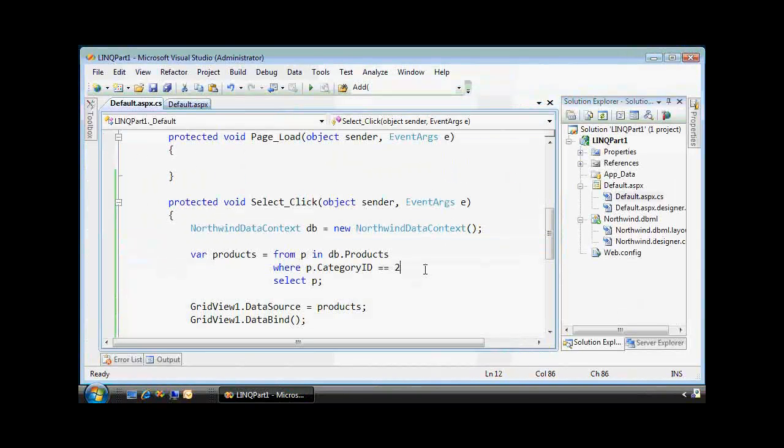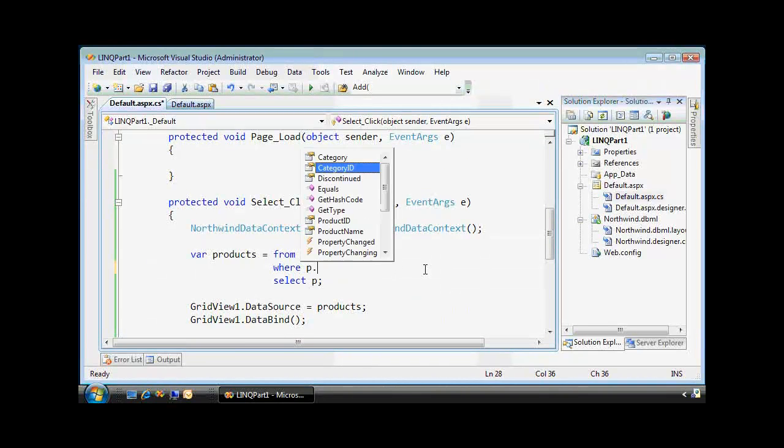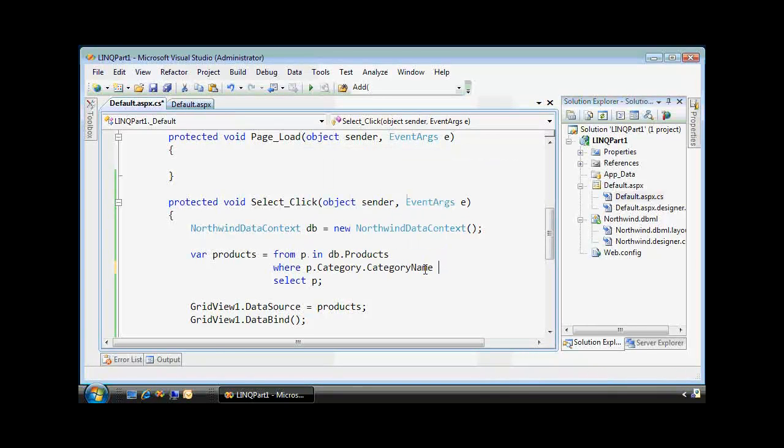Now, because this is just like SQL, I can do things like, let's say instead of using that 2, let's go into the category table and pull back the category name and make this a little bit more readable, and find all the products that are part of the beverages category. Now, the reason that LINQ knew how to go through that is that it knows the category is related to the products table through the foreign key. So I was able to go all the way down in there and pull the beverages back. Behind the scenes, it's doing a join between the products and categories table for us.